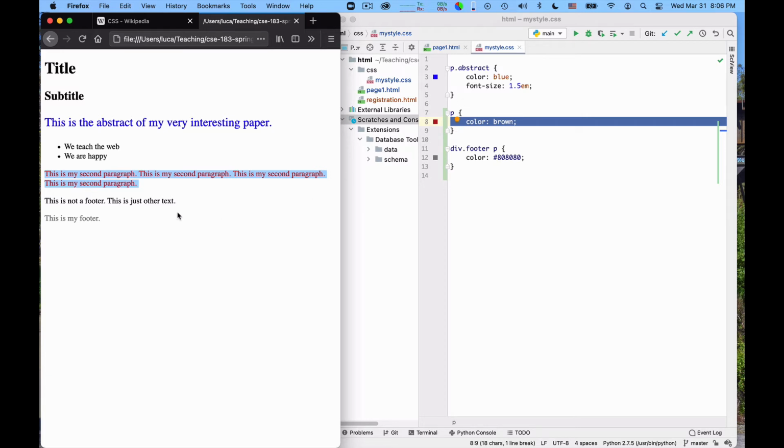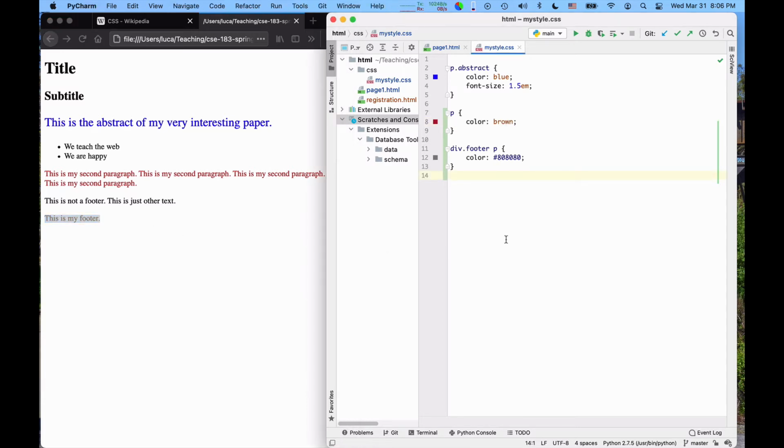Now, let's look at this paragraph, my footer paragraph. Why exactly is it gray? If you look at it, there is a bit of doubt, right? Because it is a paragraph, and so it should be brown. This is one possible rule that you could use to decide the color. And it is a paragraph inside a div footer, and so it should be gray. So will it be brown or gray?